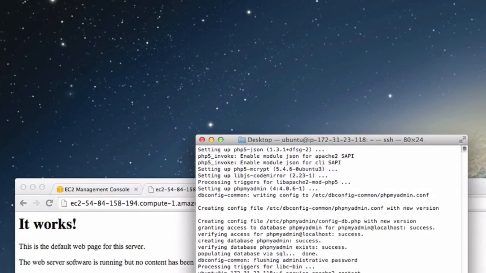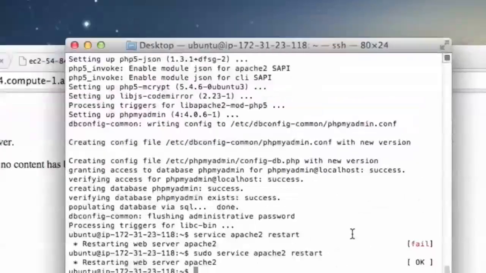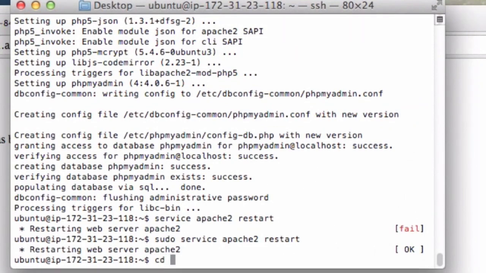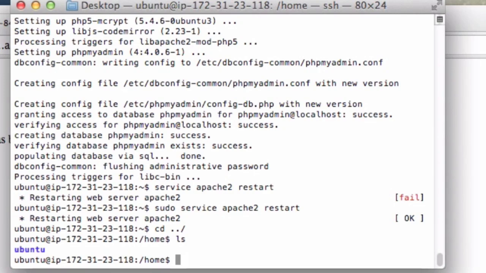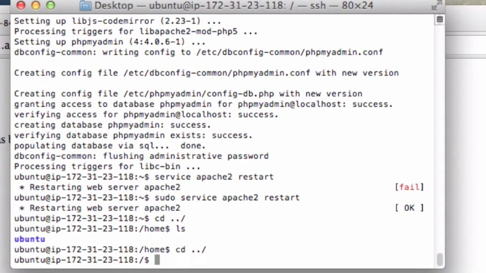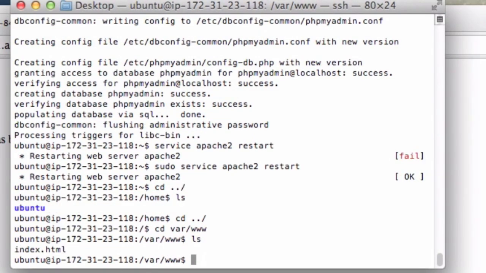Now, just a fun thing to show you, just to prove that this is all working correctly. If we type cd ../ and ls this, make sure we're in the right place. Yep, we're in Ubuntu. We're going to cd ../ again, and then we're going to cd /var/www, ls this. You can see index.html, and just for fun, we can sudo vim this.